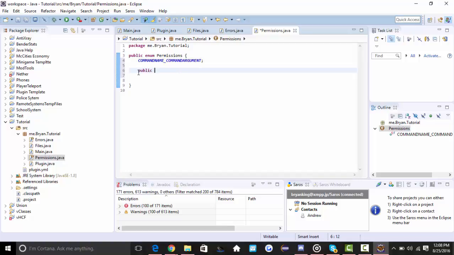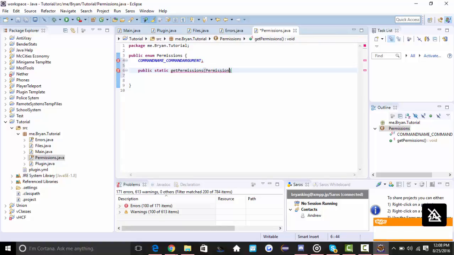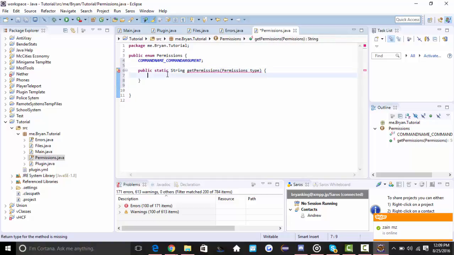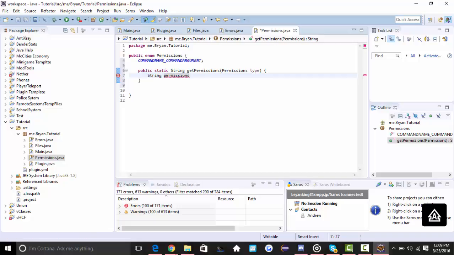And here we're going to make the same thing, a public static getPermission, and we're going to make this permission and type, and we just have to put a string here. And I'm going to make permissions. This is just one way to use enums. There are multiple ways to use enums, but this is definitely just my way of using it.